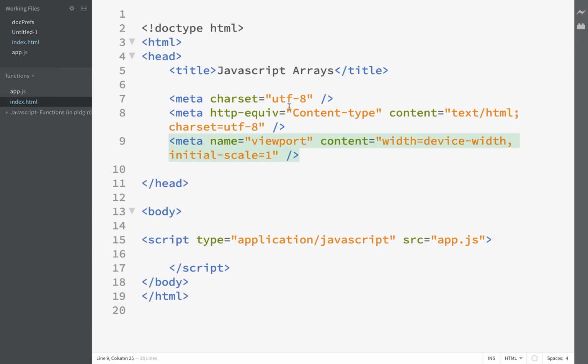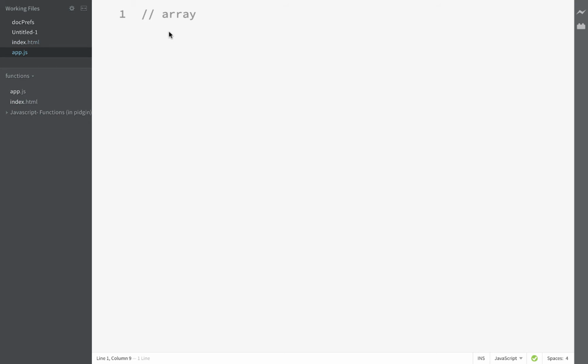So for my index.html here, I have my source, which is app.js, and the file is already there. So now here we will write the code, and I have already commented array here. So the first thing I want to talk about is what an array is.